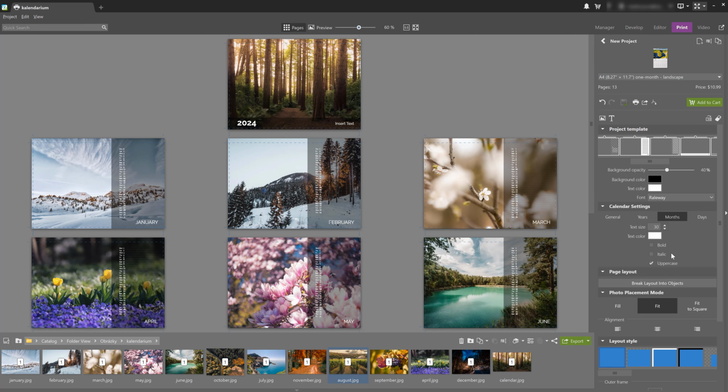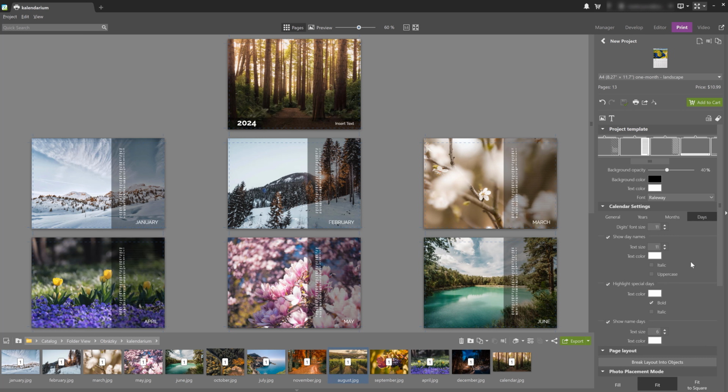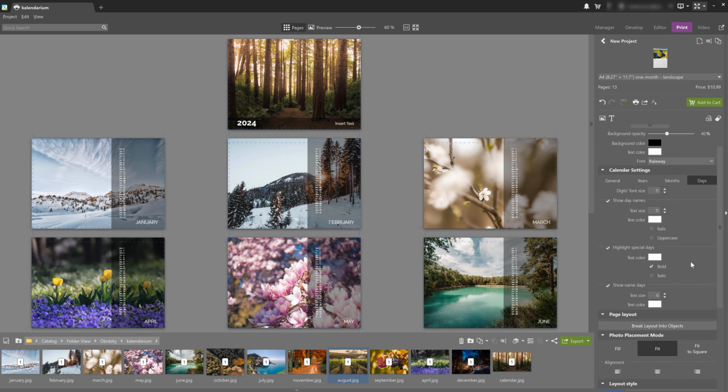The last part is going to be our days, and here the parameters are even more divided into show day names, highlight special days, and show name days. You can disable these parts individually by clicking on the checkbox next to each item. And as with the previous sections, you can change the text size, font color, and style here as well. Okay, let's increase the size of days and digits font size, and also enable uppercase for the day names.